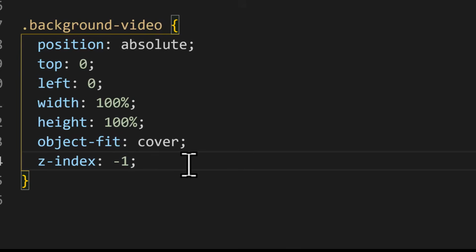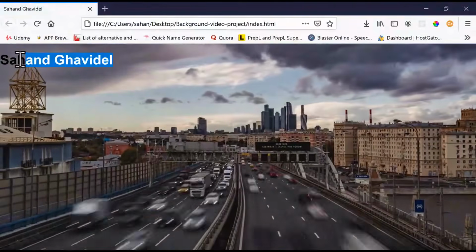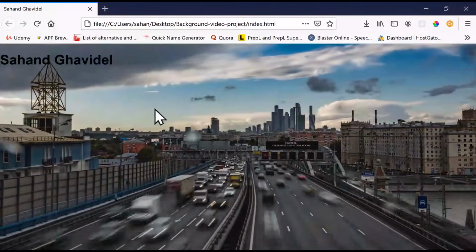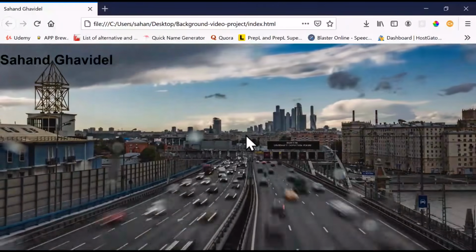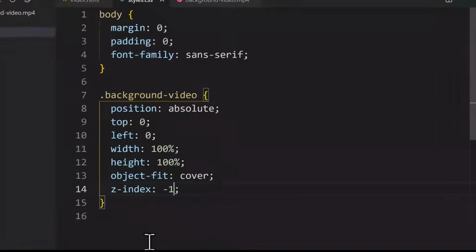Then we can go back to the browser and refresh the page to see the result. The heading is now positioned over the video. It appears correctly in front of the background. Let's reduce the brightness of the video. This will make it appear a little bit dimmer on the screen. Let's head back into our code editor now.